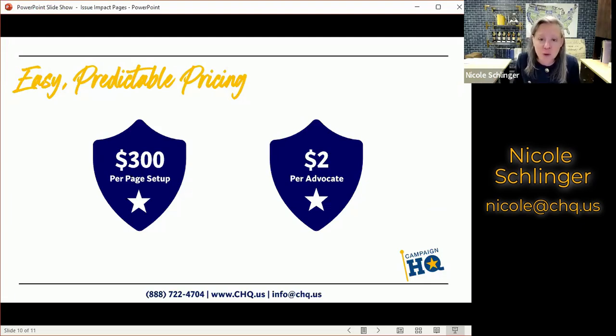It's $300 per page and $2 per new advocate. By that, what I mean is when someone signs up to send that email, when someone signs up at that page, whether we've got it set to send to their state rep and their state senator and their governor, or just to one target, every person who signs up for you is one advocate, even if they end up sending multiple emails, plus the cost of any texting and data, which we can work on for you separately.